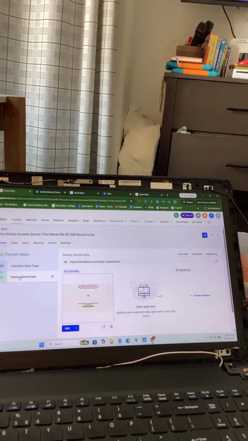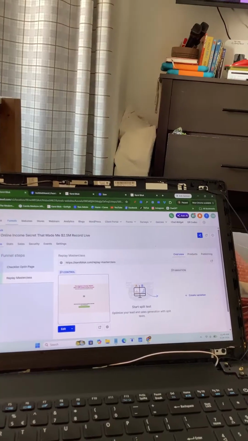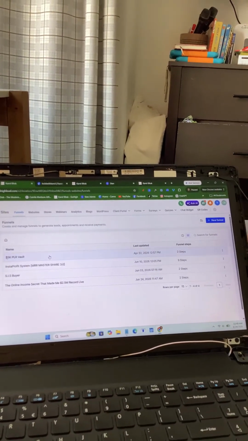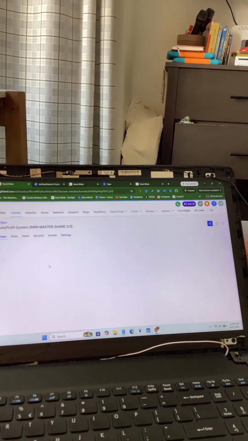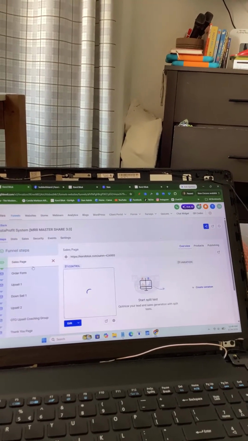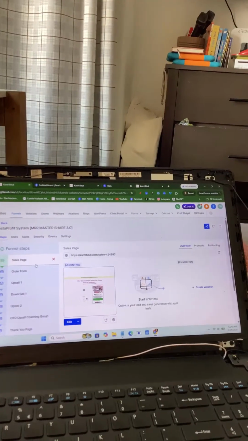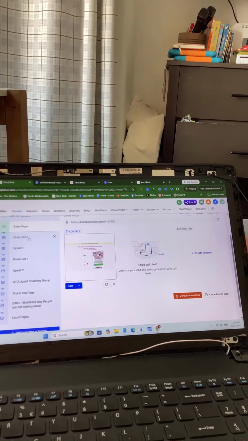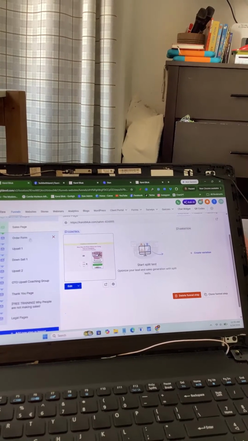After they get to that one, then it gets to the main funnel, which is my Insta Profit system. This is where the sales happen. So just like the one in System.io, this one has the sales page, order form, upsell, downsell, and so forth.